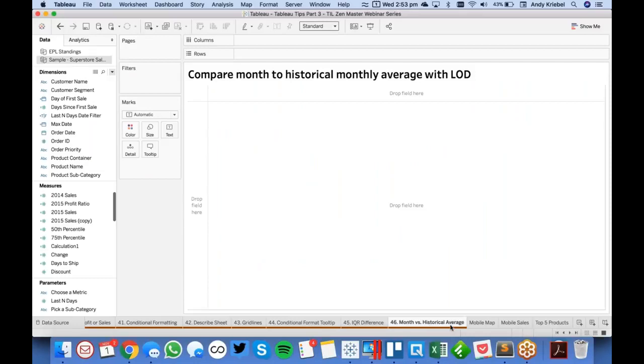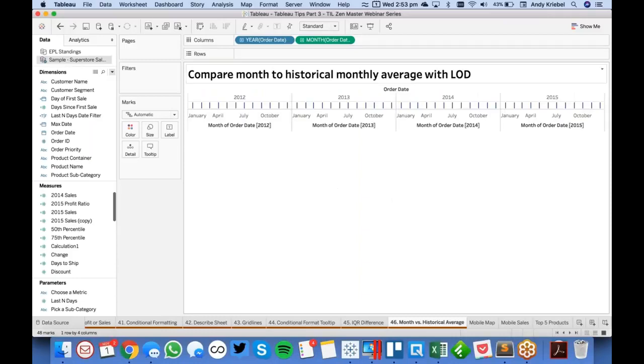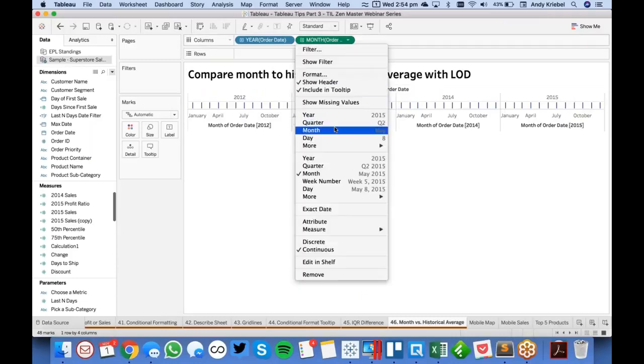The last one I have to show you is sometimes you want to be able to compare an individual month to the historical monthly average with a level of detail expression. Okay, so what does that mean? So let's start by looking at, let's put order date, and then let's make this month, right? So let's do month there. Oops, wrong month. Let's do this month.